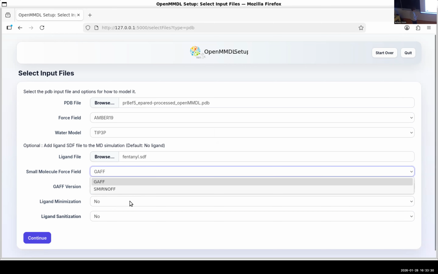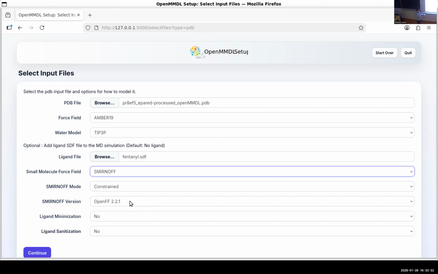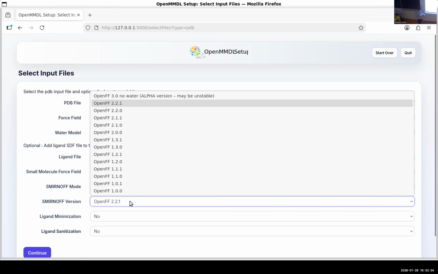Yes, for sure. For Smirnoff, you see all of the versions, constrained and non-constrained, depending on which items are constrained and not constrained. And here are all of the versions. That one is the newest one, the 3.0. I think there they want to potentially implement also partial charges.